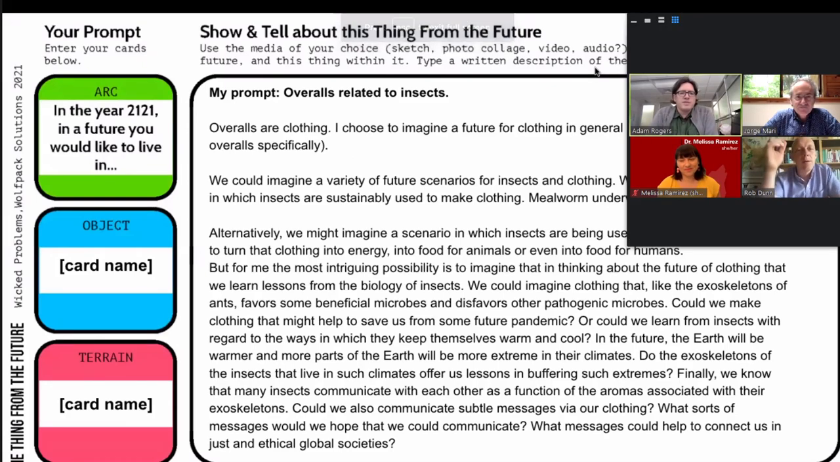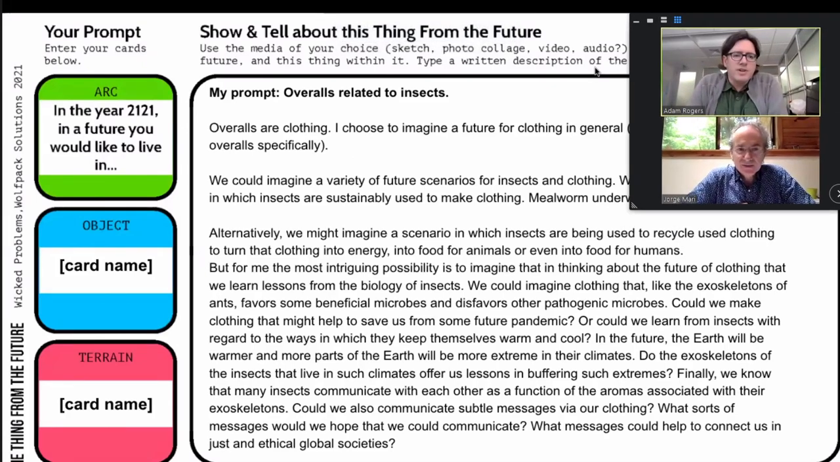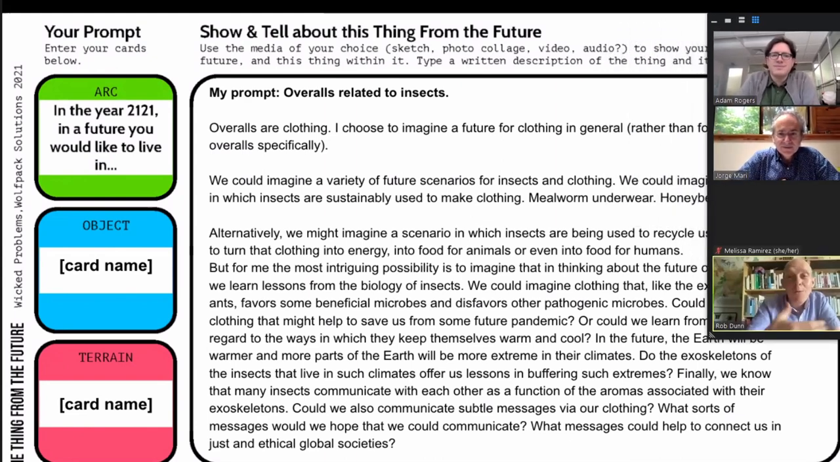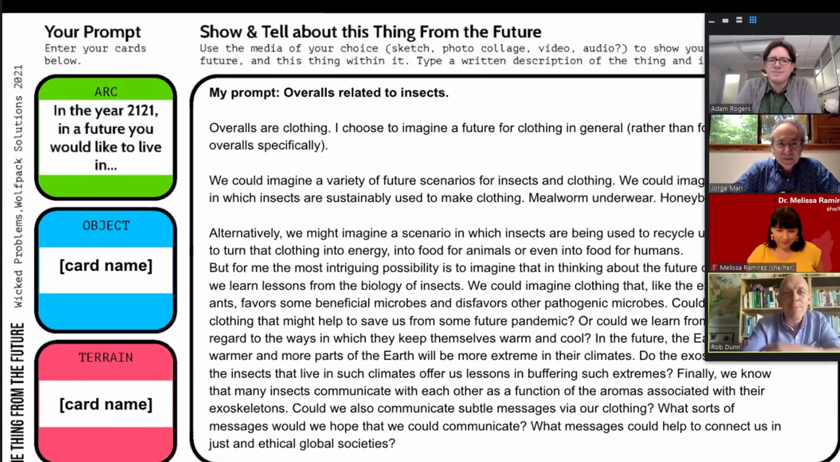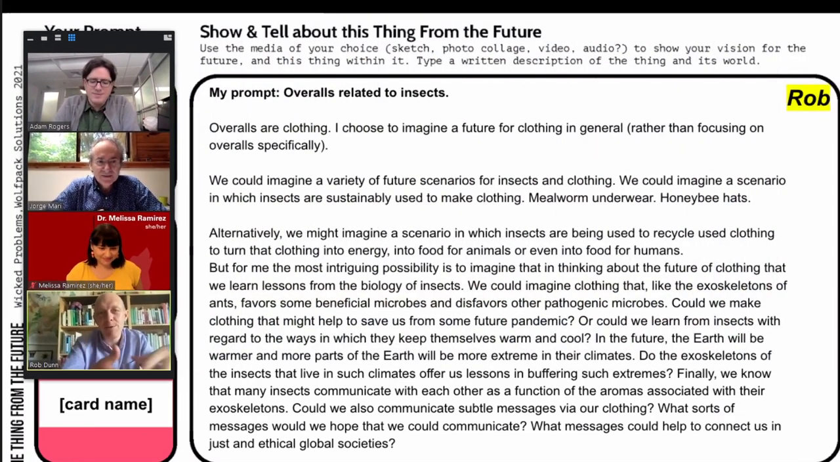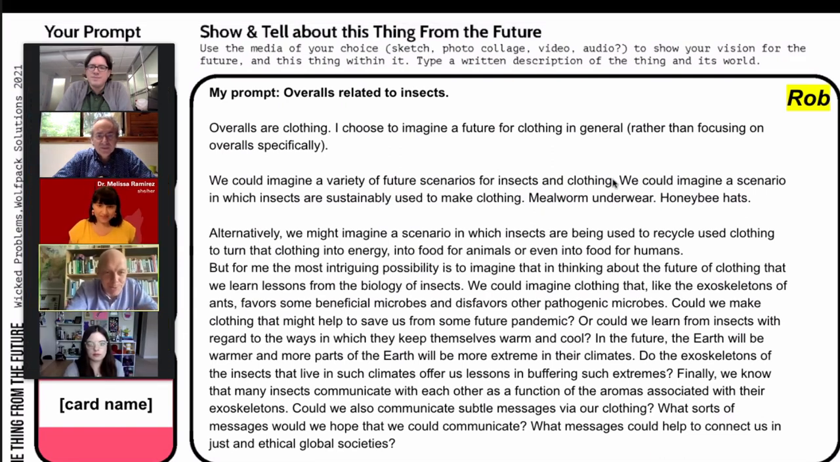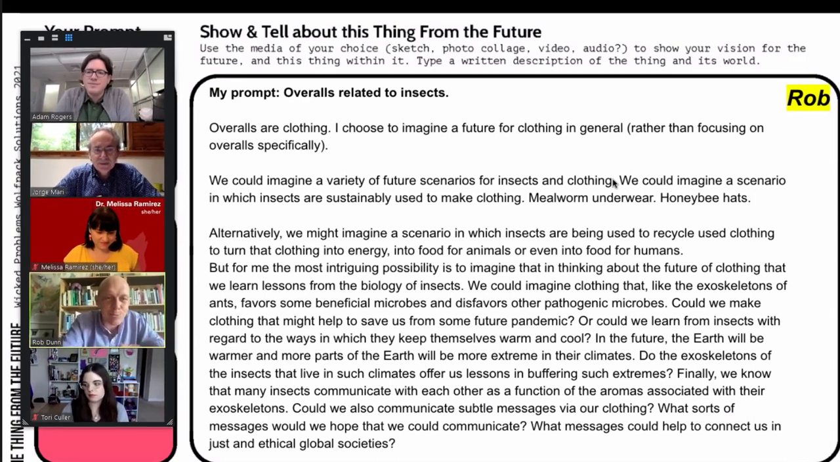Rob's prompt was: in the year 2121, in a future you would like to live in, there is a set of overalls related to insects. Yeah, so were I to have enough time, what we're supposed to do here is to imagine something visual, sketch, photo, collage, or maybe audio, video. But in the time we had, text was easiest for me. And so I wrote overalls or clothing. I chose to imagine a future for clothing in general rather than focusing on overalls specifically.